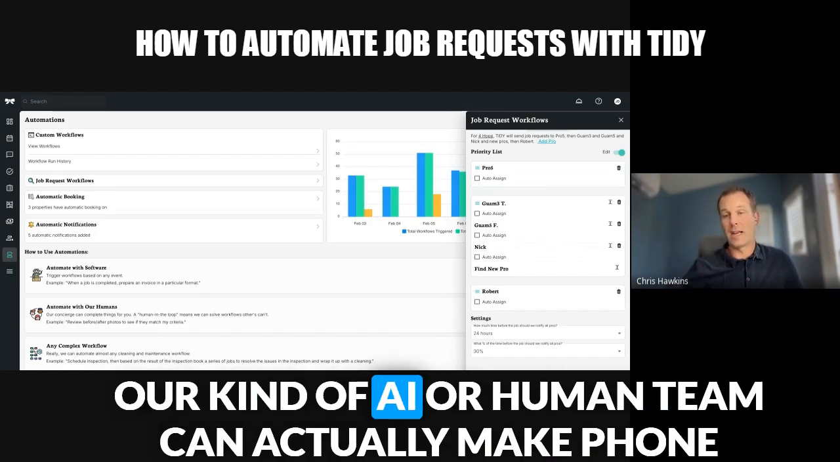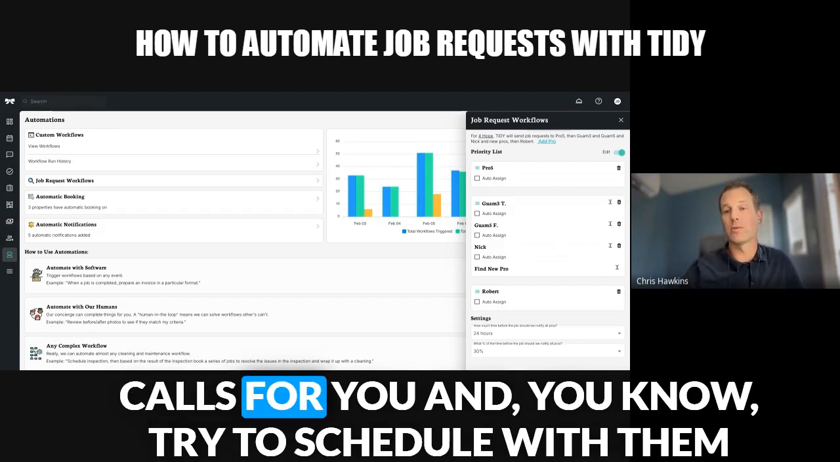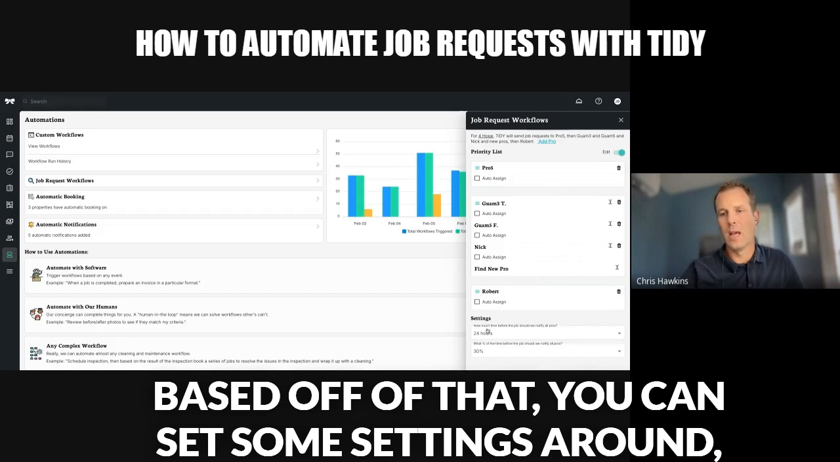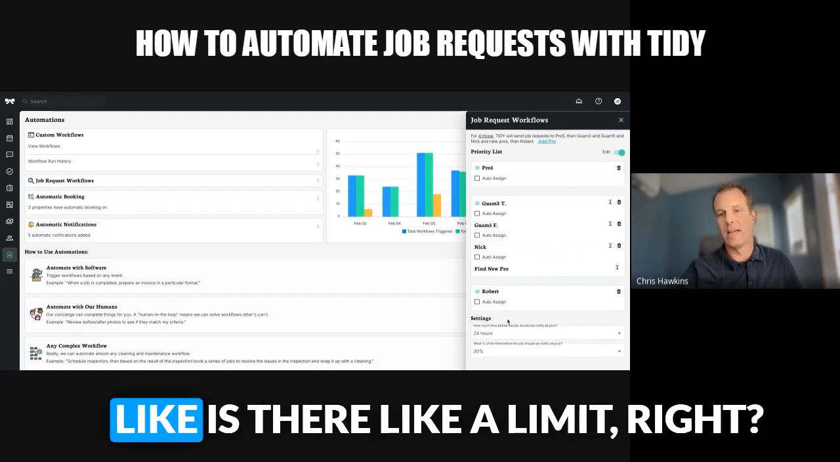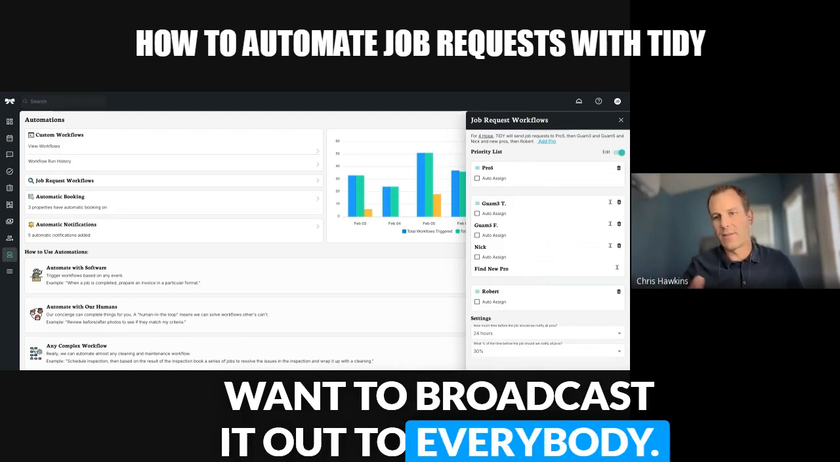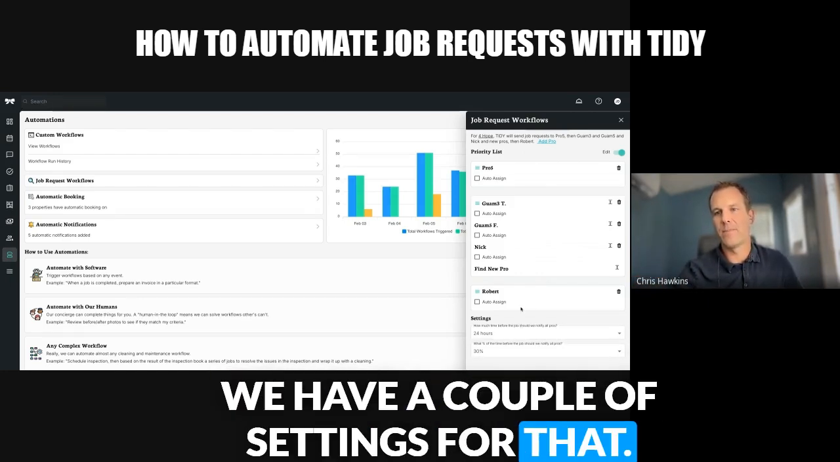Our AI or human team can actually make phone calls for you and try to schedule with them. You can set some settings around whether there's a limit. If this is a last minute job, maybe you want to broadcast it out to everybody. We have a couple of settings for that.